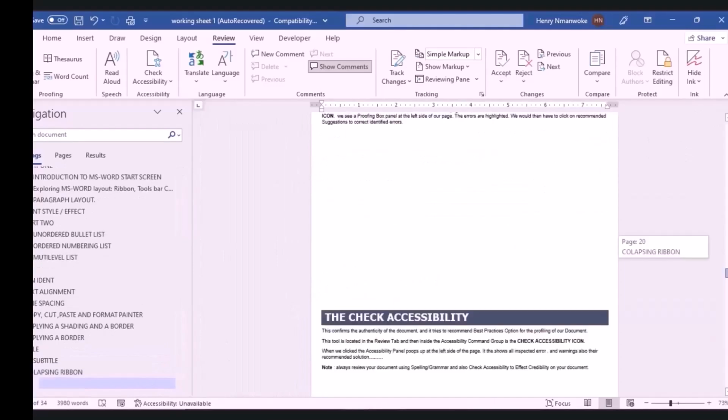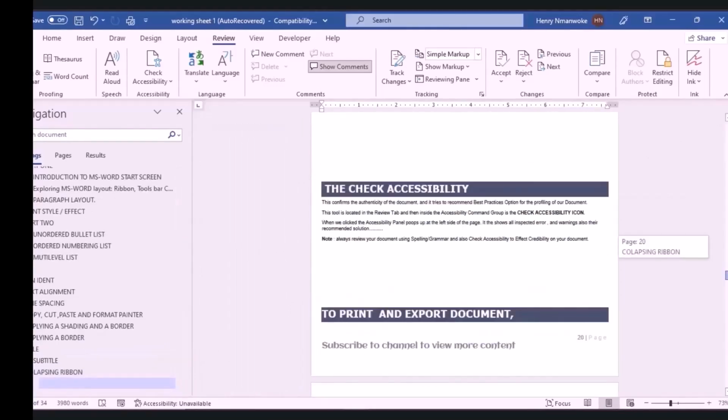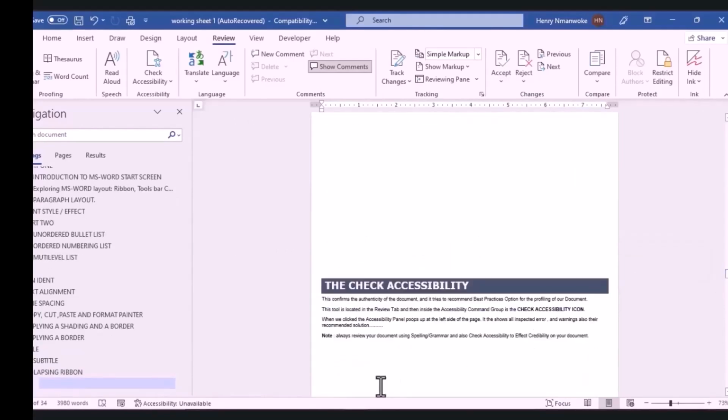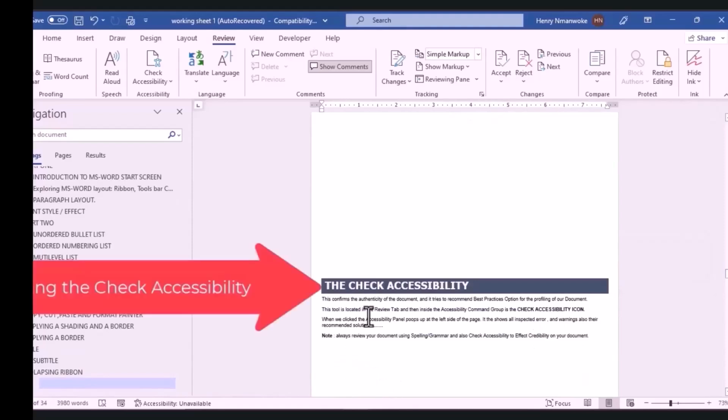And the next feature that also has the ability to check our page is the one we call check accessibility. This feature gives us well recommended standard practice options that we could click to make sure our document is up and running. To activate check accessibility, still at the review tab, as you can see after the spelling, next we have the accessibility command group.